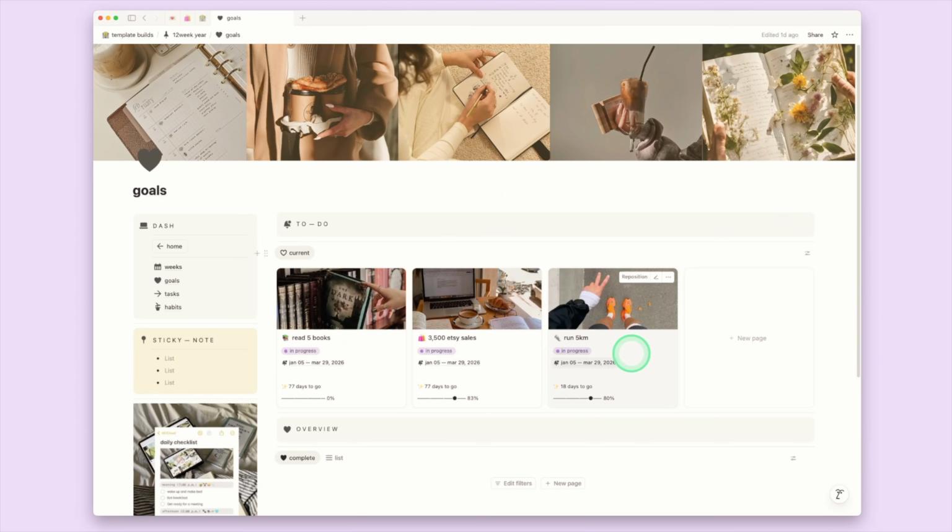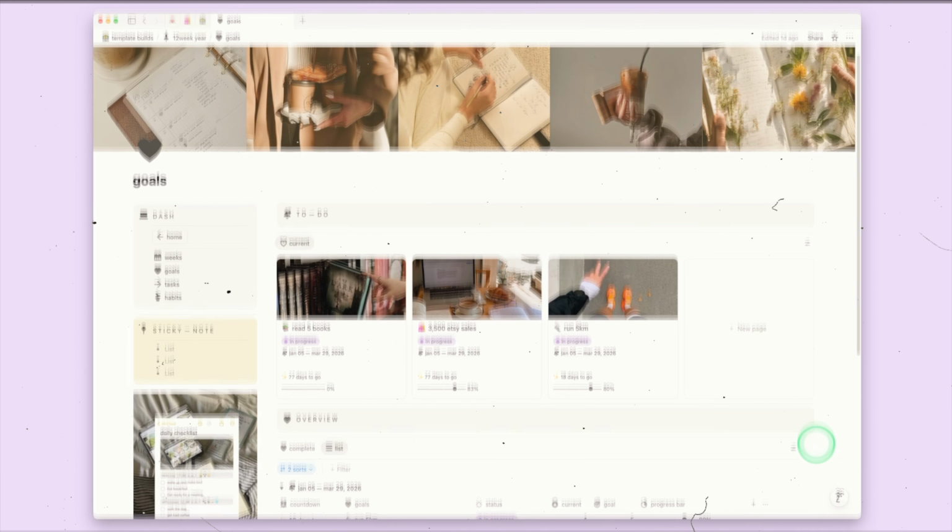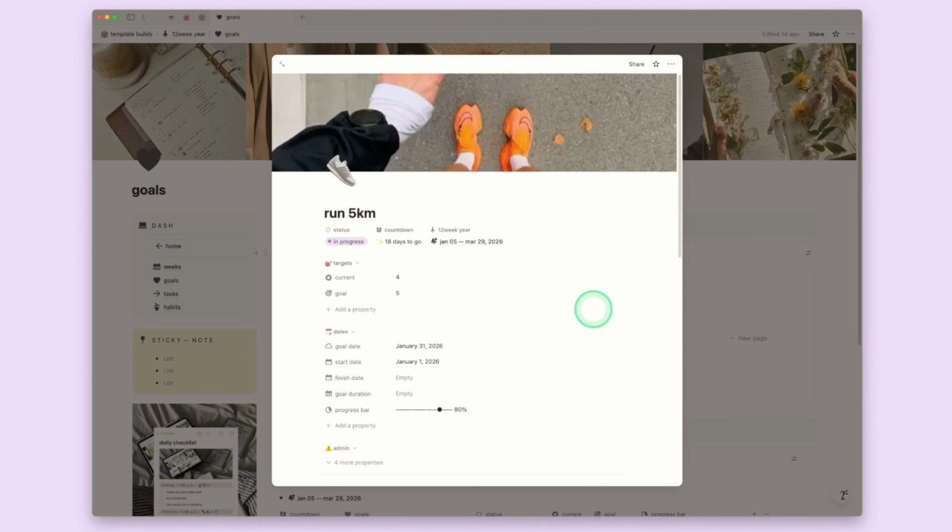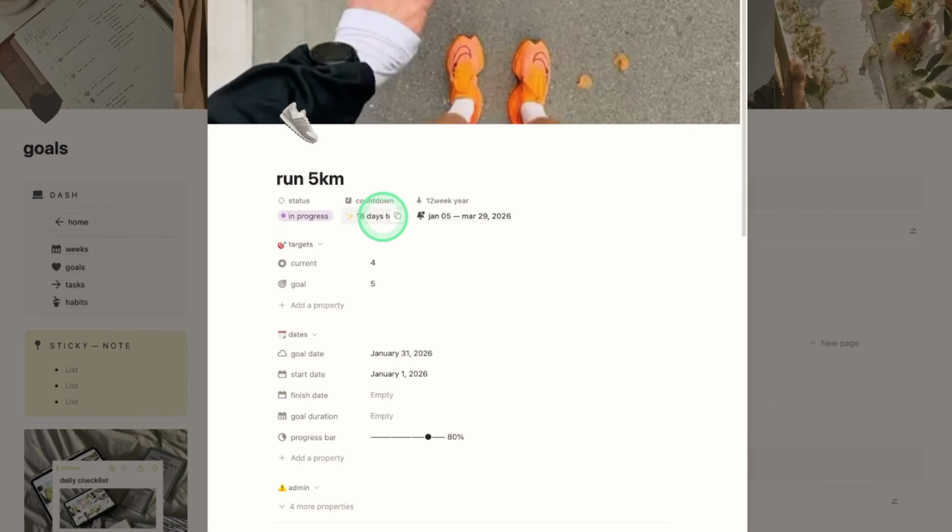Next, we have a goals page where you can of course see your current and progress goals front and center, and then an overview of any completed goals and a list view down the bottom. Quickly jump into a goal. You will be able to set a status. This countdown is a filter that will work out automatically.